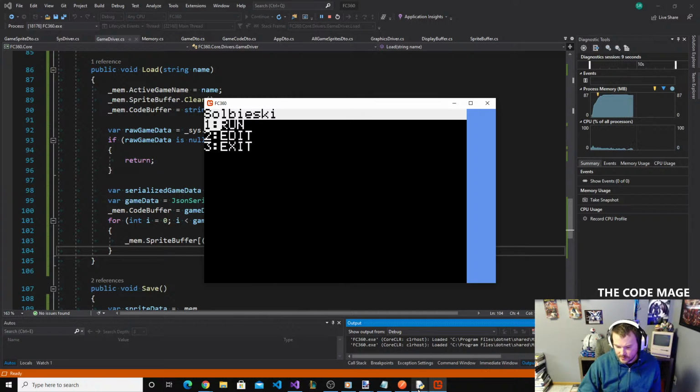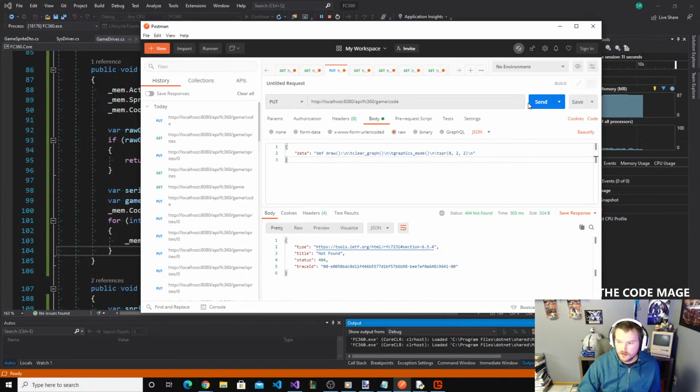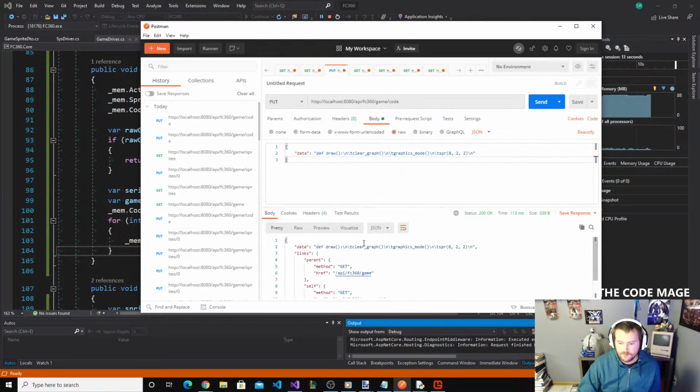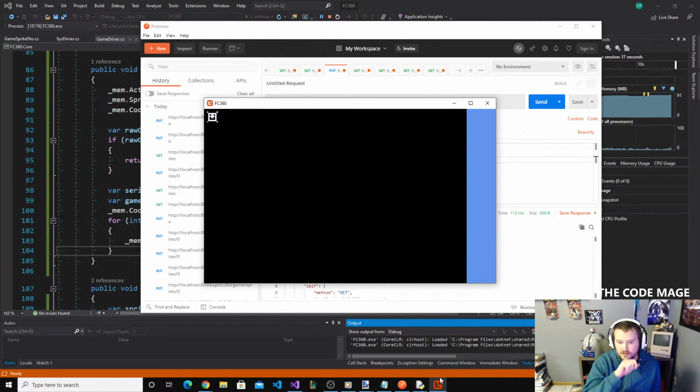Okay, so now that it's loaded, I send this up, and if I run it, I should see a smiley face. Almost. Inverted from what I expected, but a smiley face nonetheless. So that is what I wanted to get to today. I think I'm going to call it good.